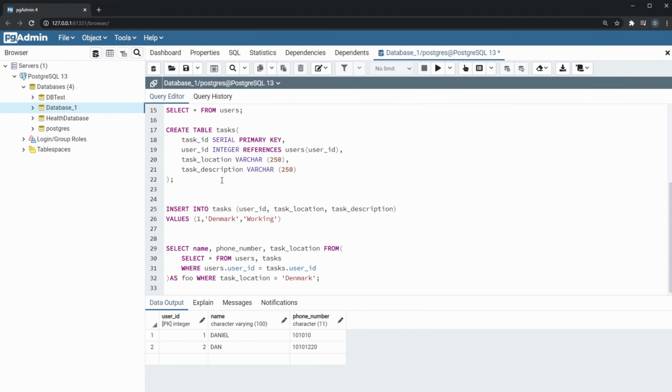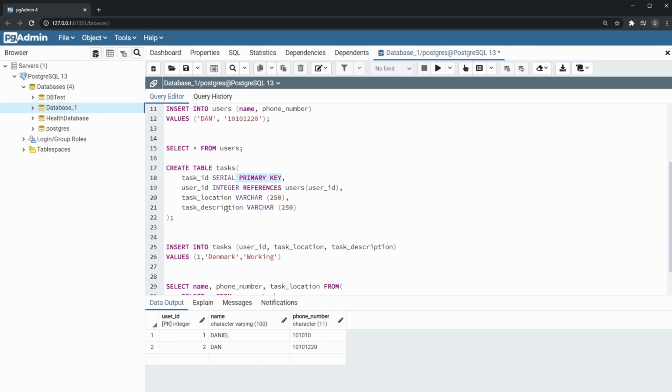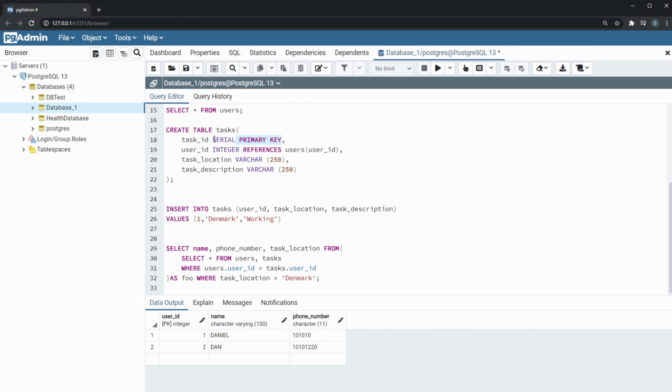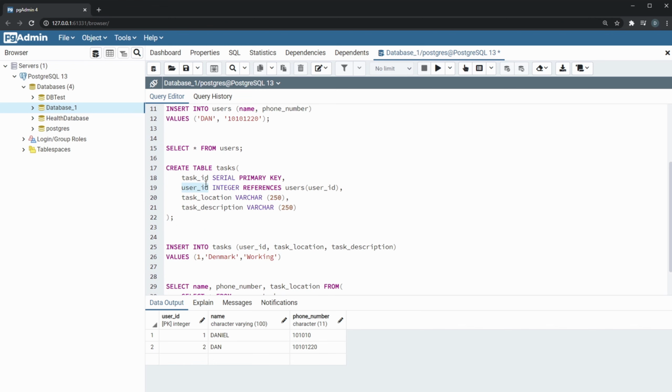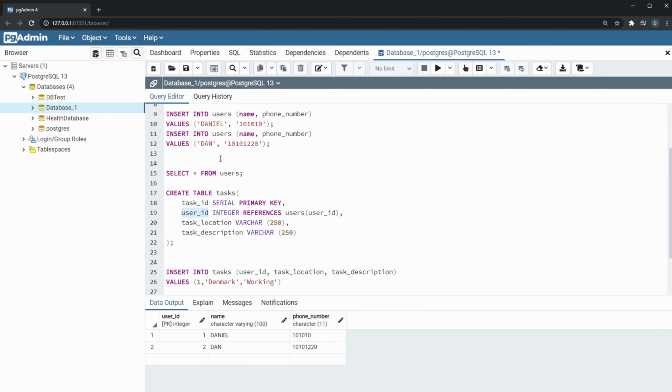Then I have another table I will call tasks, and this one also has an ID. In this example, it doesn't really matter too much that the task has an ID, but I think it's pretty good practice. And if you're going to refer to these tasks somewhere else, it might be necessary, but they have an ID as well, which is serial.